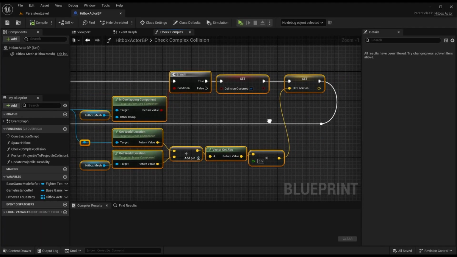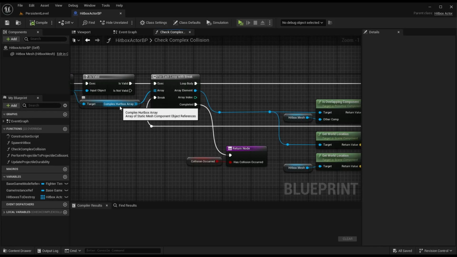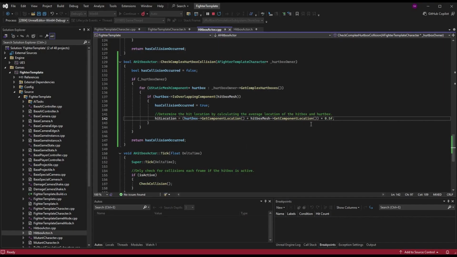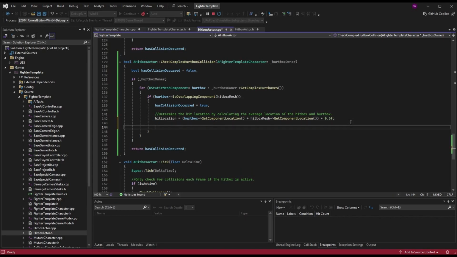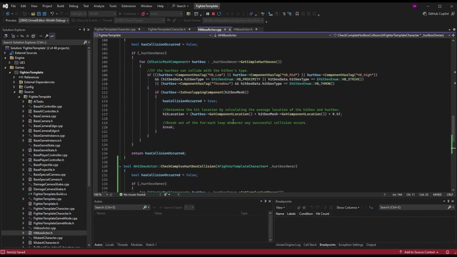We can do this here as well, because once we've already found a collision, we don't need to keep checking for collisions with other hurtboxes on the character. We've already found our collision with this hitbox. That is enough to do everything that we need to do with it. So we can simply call break in the code. And we left a comment in check simple hurtbox collision for this: break out of the for each loop whenever any successful collision occurs. We can copy this and paste it down there as well.